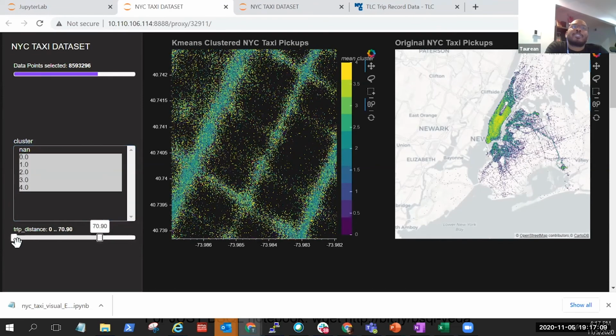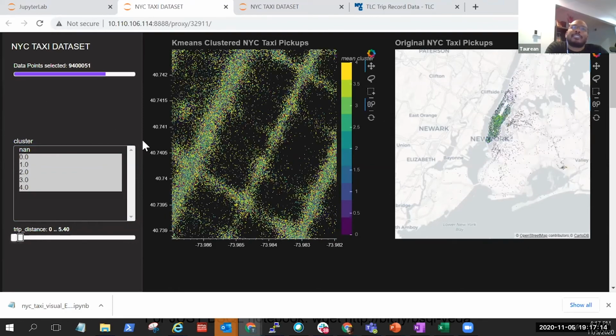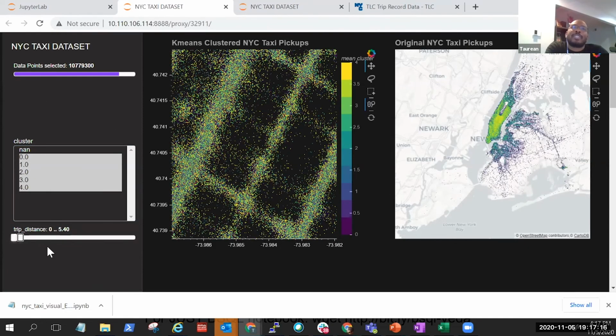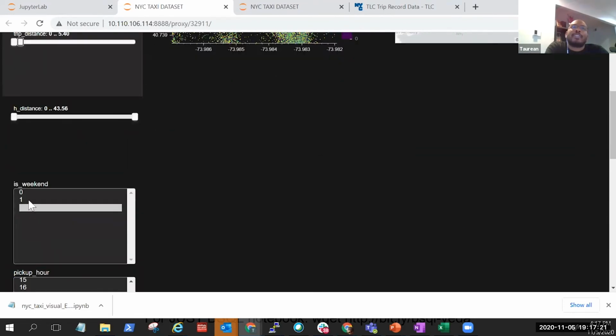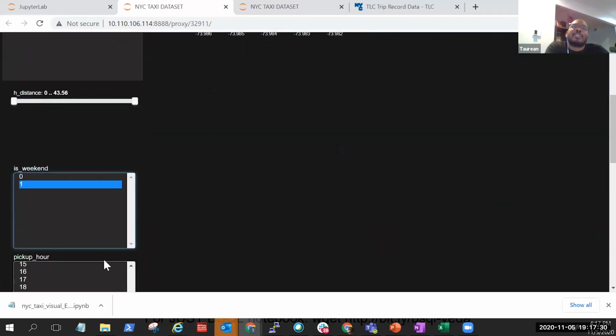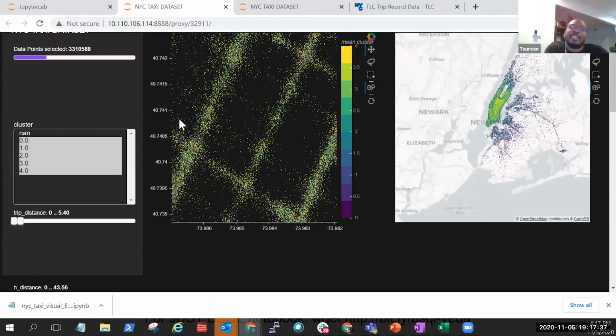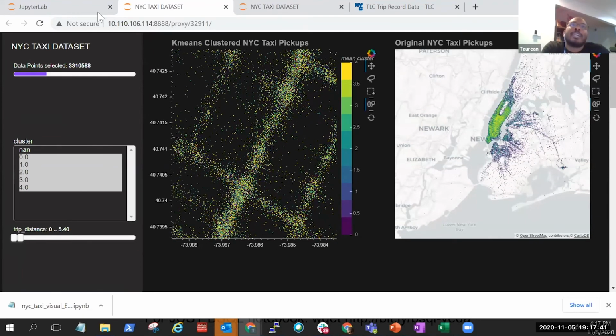You can change your trip distance. And that's going to drop down as I was playing with that thing, with the slider. You can tell whether or not it's weekend, with weekend and with not. And now you can start to see where these clusters are, why. And then of course you can multi-select on pickup hour or drop off hour, and you can actually go and really play with this. And then of course, if you wanted to, export it.